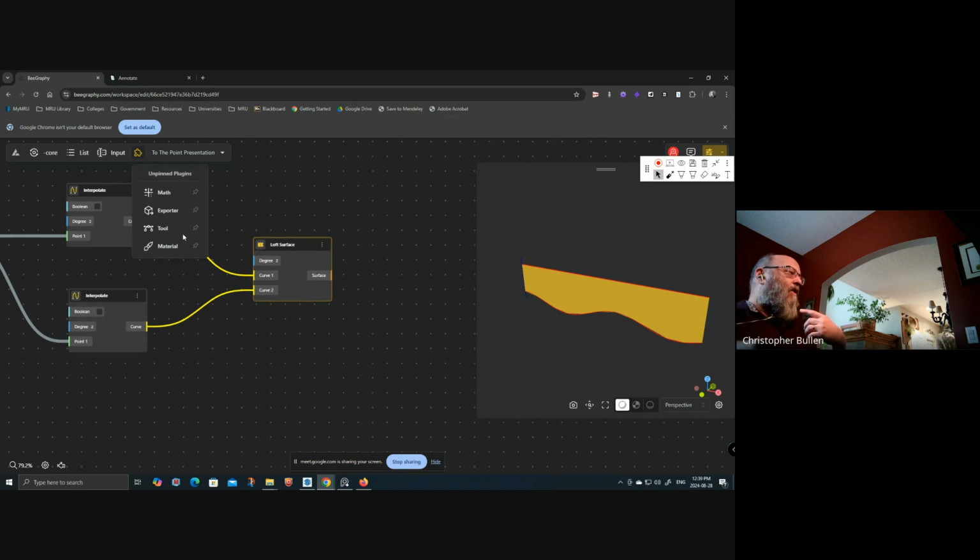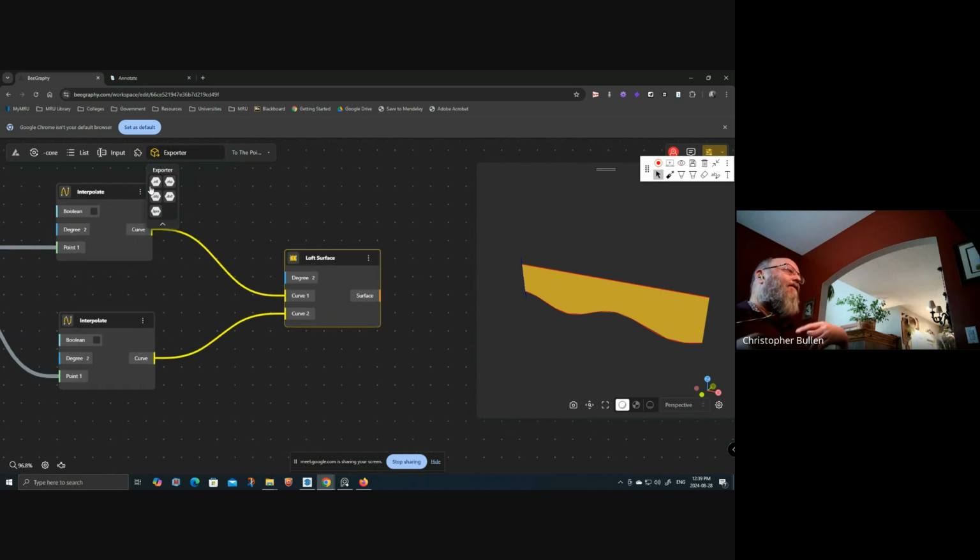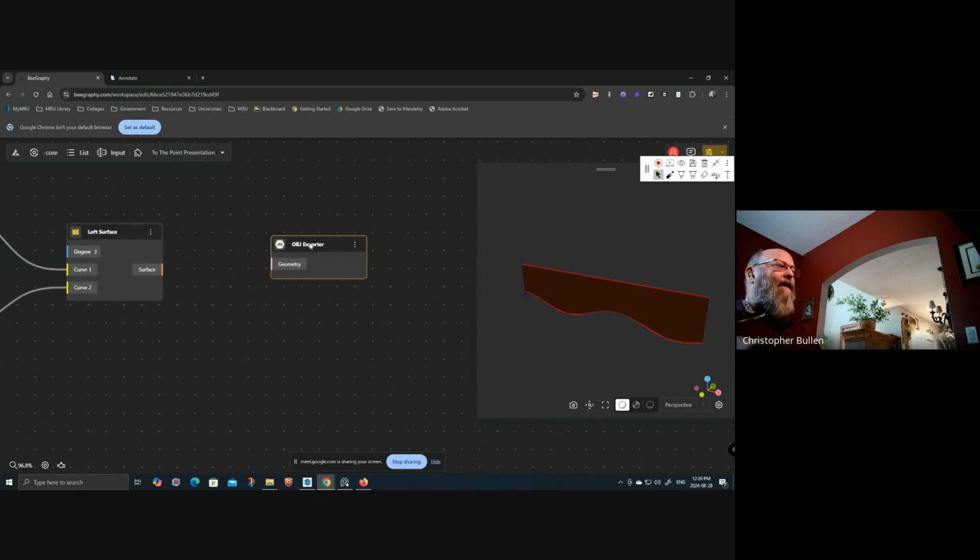If we go under Exporter, we have STL files, STEP files, OBJs, DXF, and IGES. The OBJ is the one that I'm going to prefer to use in this method, because it allows me to choose the density of the mesh and gives me something very easy to work with within SketchUp. So I'm just going to click on the OBJ exporter, come over here, and plug this in as the geometry right there.